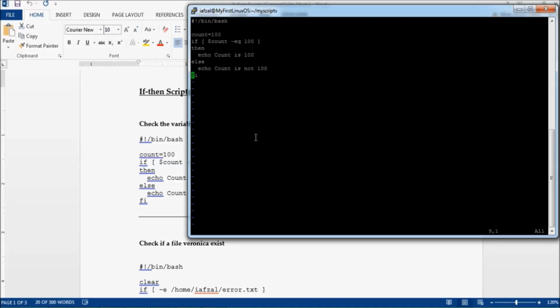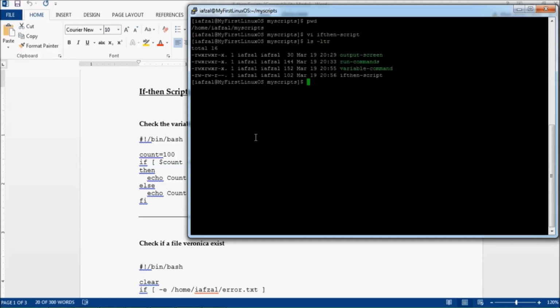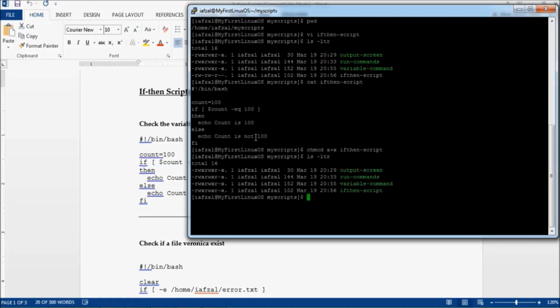So let's look at our script. Let's run it. Let's first save it. Once we save it, we'll of course verify the file is created. Yes. What's inside the file, we'll look into it, and it has exactly the same thing that we typed in. Now we need to give executable permission to the script. Verify it. Yes, it does have executable permission, and I'm going to run it. There you go. It says the count is 100. Perfect. Because we defined in our variable that the count is equal to 100.